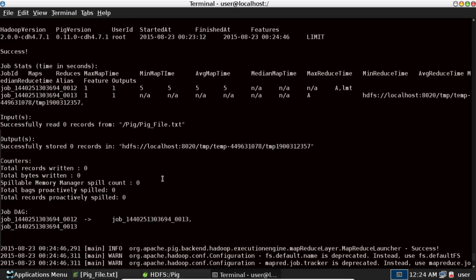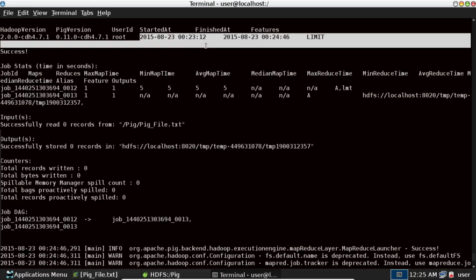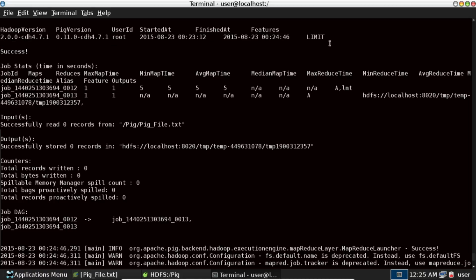So you can see these statistics. When you do it, you can see that this is the final result, which is a success. This is the Hadoop version you've been using, 2.0. This is the Pig version, and you started this job as a root user. I mean, you opened the grunt shell with a root user, started at, finished at. What are the keywords that you used? The keyword that I used was limit, right? So this is the feature.